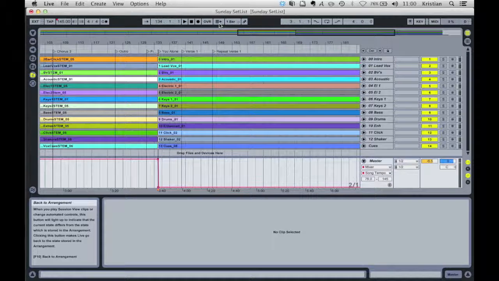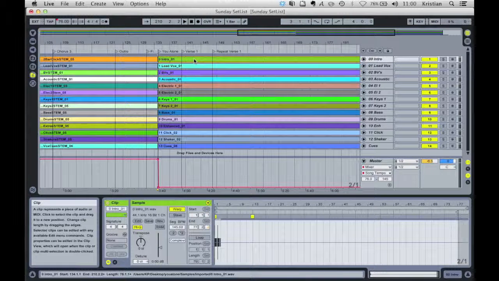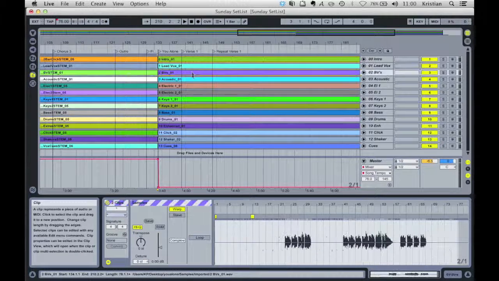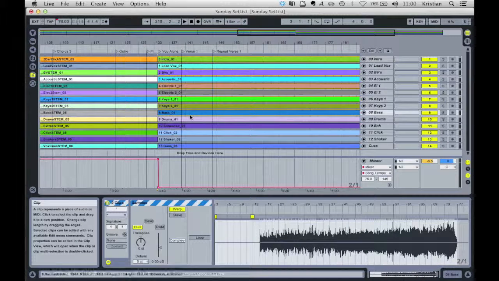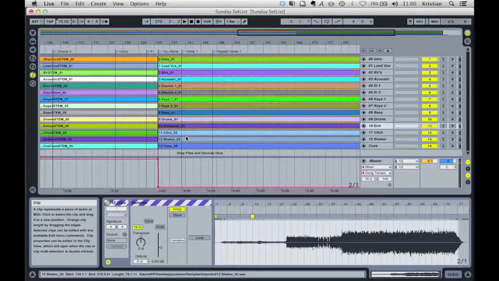Again, all the tracks are already warped, so we don't need to do that again. But we need to select which tracks we actually want to transpose. I'm going to click the top track. This time I'm going to hold down the command key and select the ones that I want to transpose: lead vocal, BVs, acoustic, electric 1 and 2, keys, bass. I'm not going to transpose the drum channel because that's just drum sounds and we don't need to change the key signature of that one. I'm going to leave the click as it is, leave the shaker as it is, and leave the cues as they are as well. So I've just grabbed the instruments that actually need to change in key.